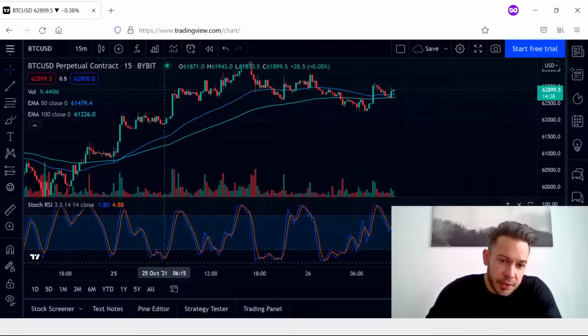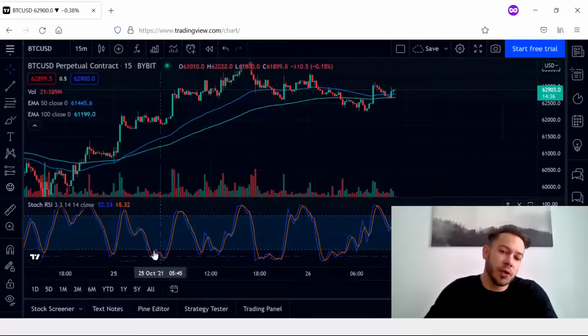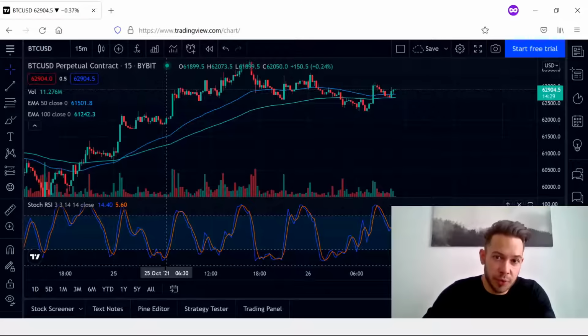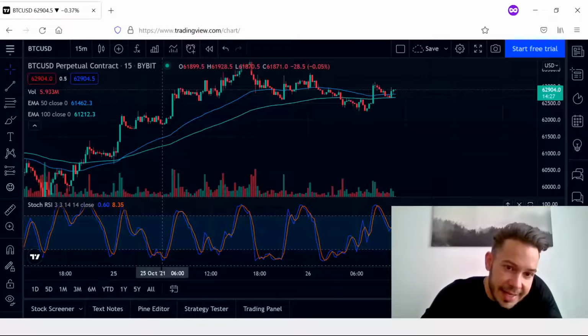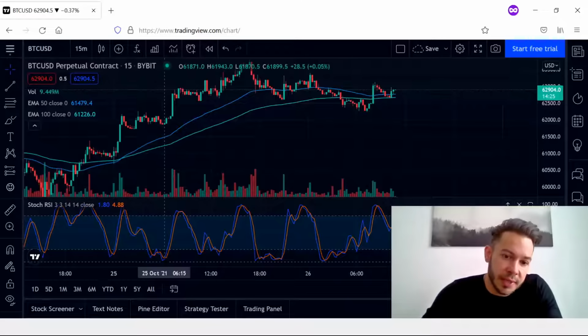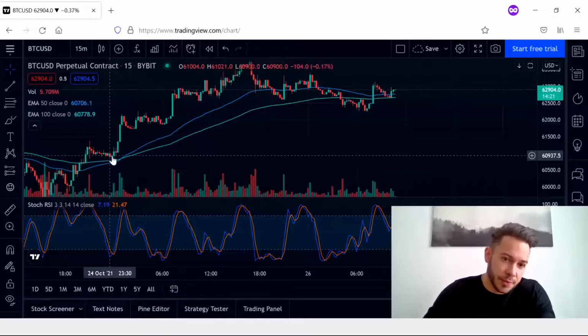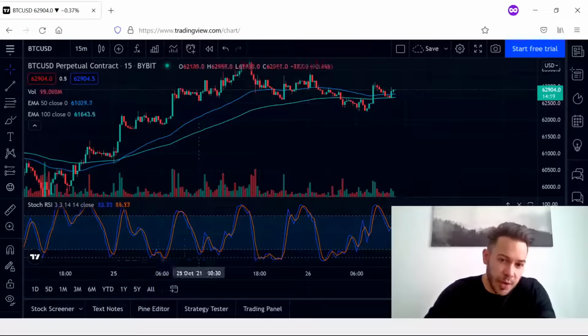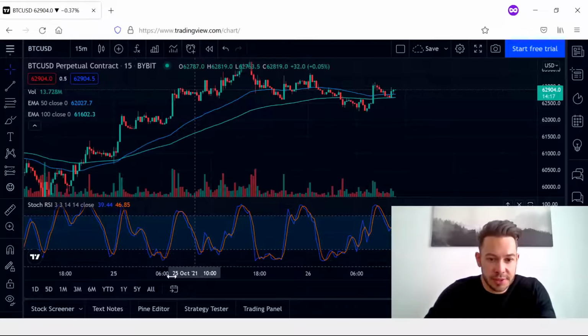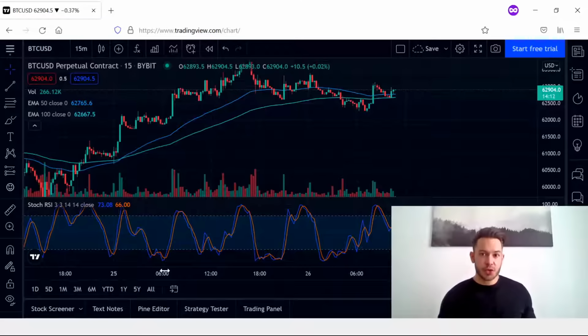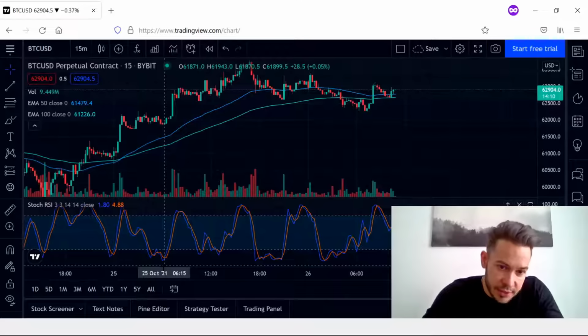Here we want to wait until we are in the oversold area, and the blue line should cross the orange line, okay? The blue line has to cross the orange line, then we are going to open a long position. So, first step, uptrend. Second step, we are in an oversold area, and we want the stochastic RSI, the blue line, to cross the orange line, okay? So we are going to open a long position here.